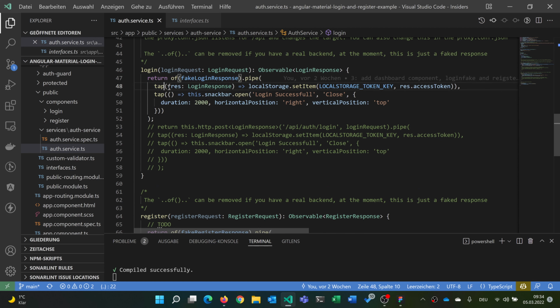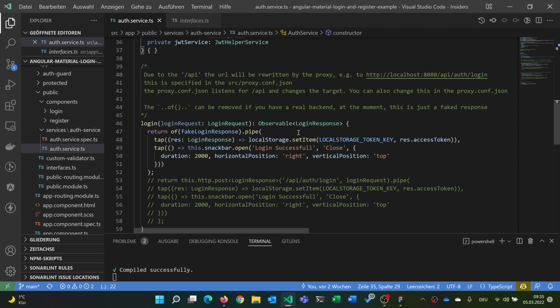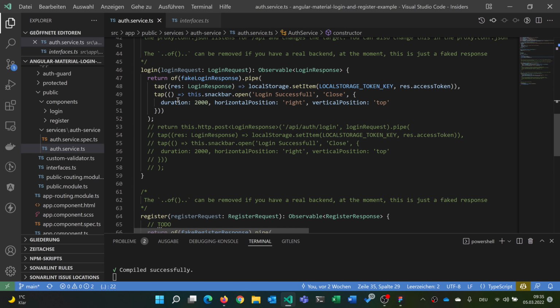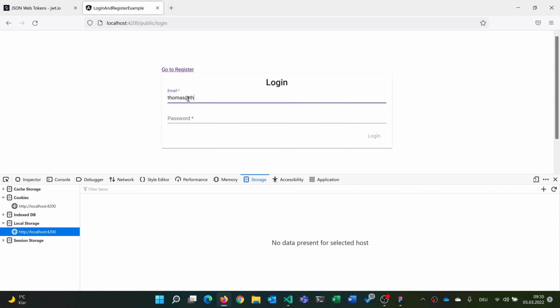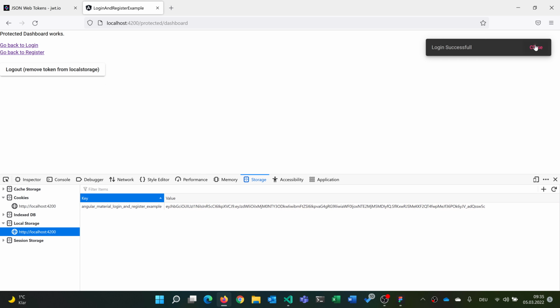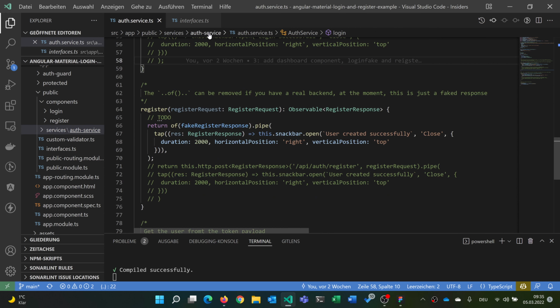Then if this is successful, we set our local storage item, the access token, and save it to the local storage. This is also included here. And then we add the snack bar from Angular Material that we just imported here, the snack bar service, and display "Login successful" with a duration of 2 seconds on the top right position. So you can see it here, look at the top right, when I hit login, then we display this here. So this would be the login and the login service or function to the backend.